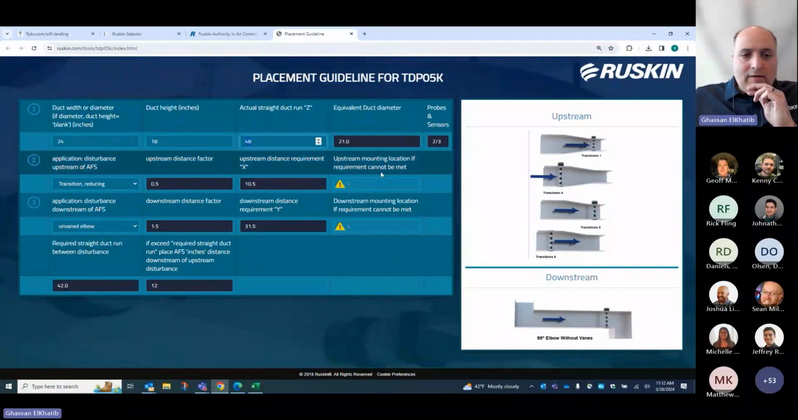So you have the ability to select it in there. Don't worry about this too much. I think what we could do is add more probes or more sensors to make any bad location a good location, because in reality, you're not going to have 5 feet of straight duct, but that gives you an idea of what we're looking at as far as probes and sensors. So this is a really handy tool to use.